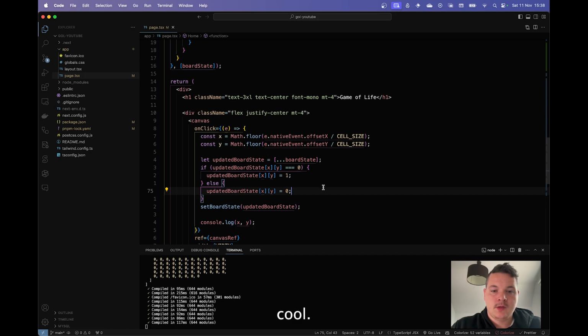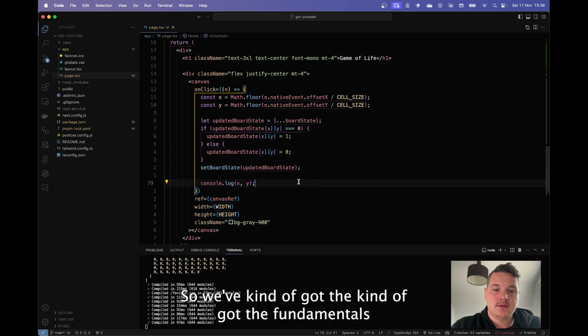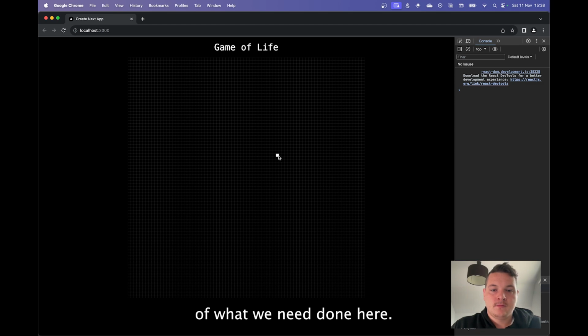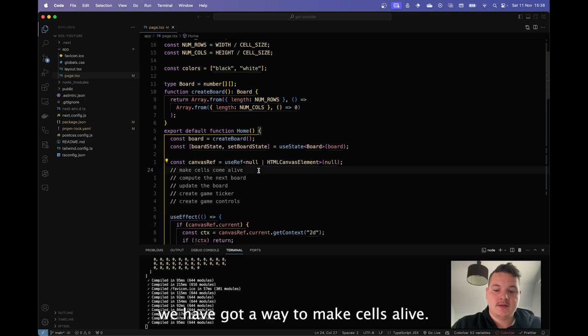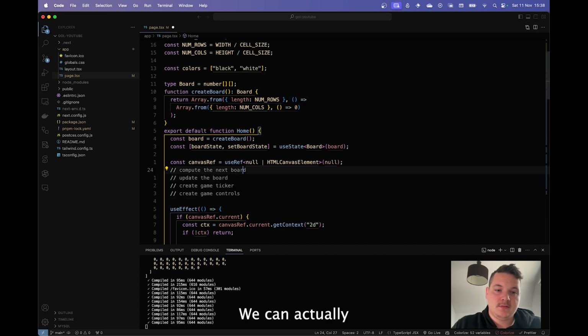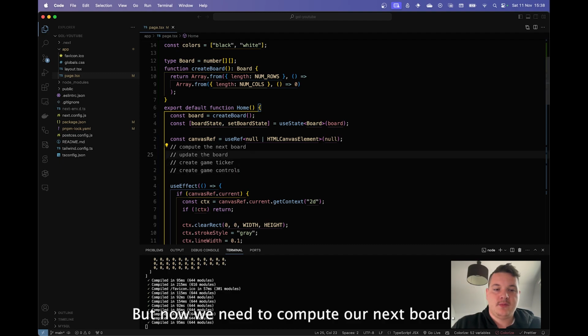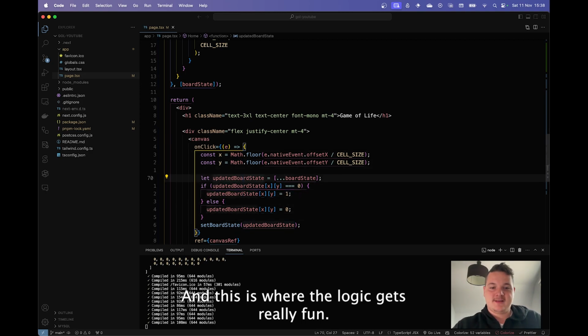Cool. So we've kind of got the fundamentals of what we need done here. We have our board, we have it in state, we have a way to make cells alive. We're updating the board by setting our board state, but now we need to compute our next board. And this is where the logic gets really fun.